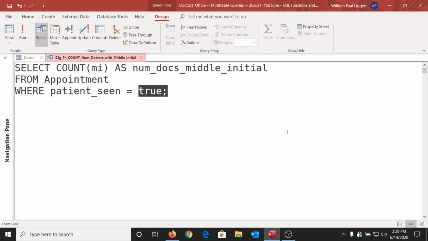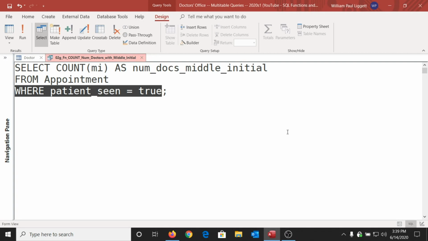Alright. Oh, and this one, I don't need this where patient seen equals true kind of stuff, right? So I'll get rid of that. I'll press delete. I need my semicolon there. Boom, add that back. Alright, so I think that's the same query. Select, we're going to count how many doctors have middle initials. It may not be the most practical query, but this is the effect of what we're dealing with.